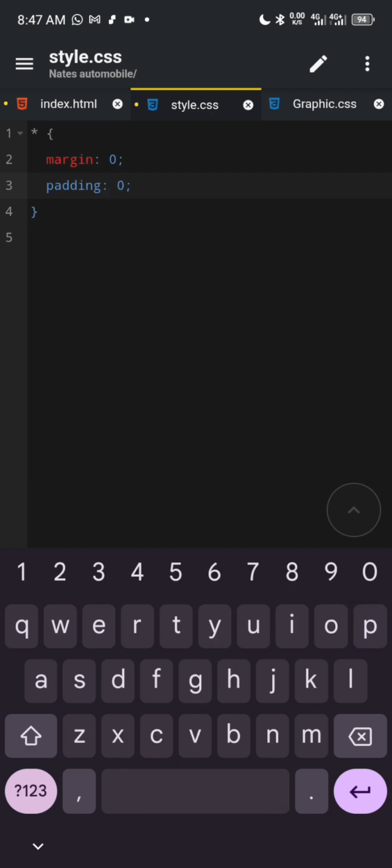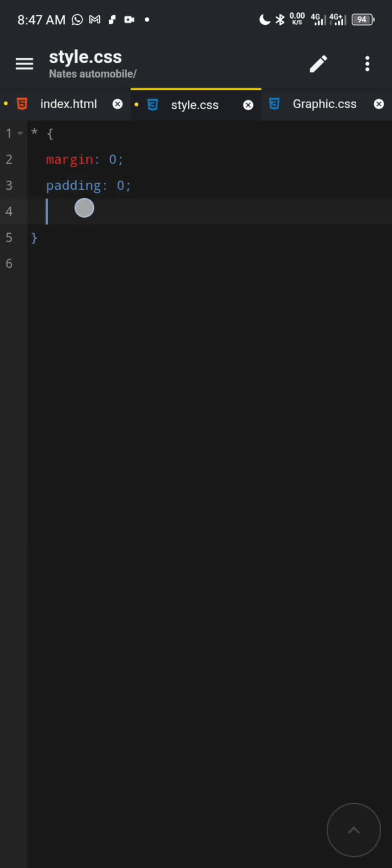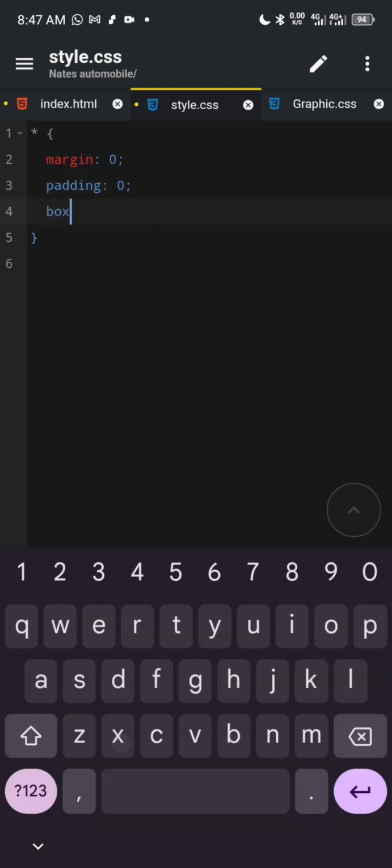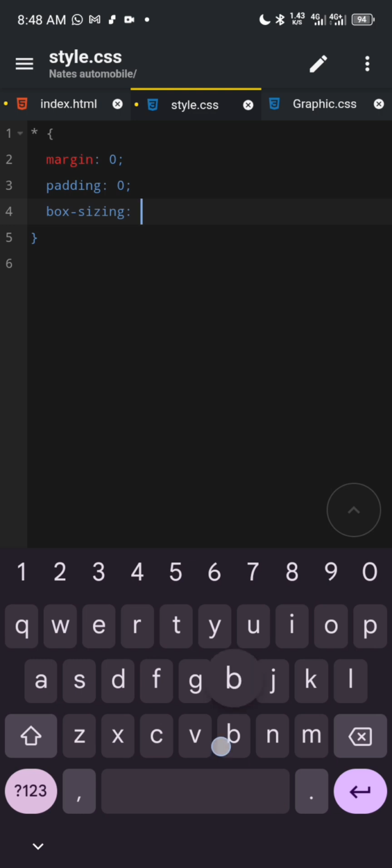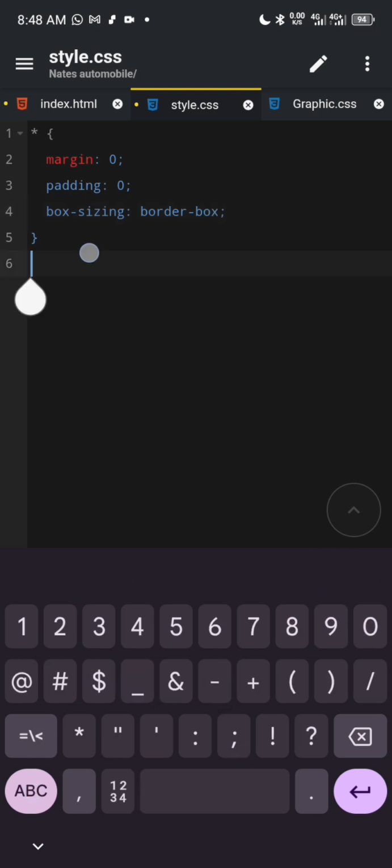Then we have something also called box sizing. So I will be making my box sizing equal to border box. So anytime you have 2 words in CSS, you need to put a dash to separate them. Border box, then close it. So now we put our general reset. Let's go check out what we've done.